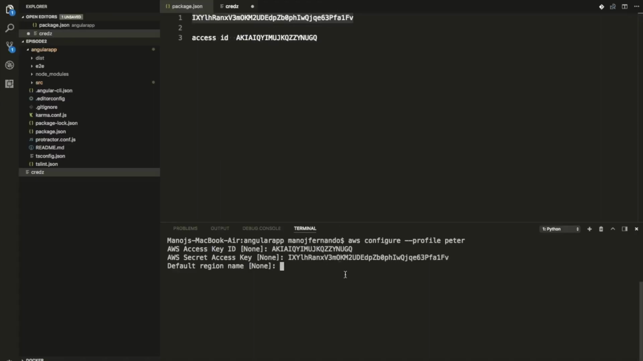Make sure not to share the secret access key with anyone, otherwise they will also be able to access your AWS. I'm going to remove this after this video. Okay, just press enter and let it select the default for region and output format. Okay, done.